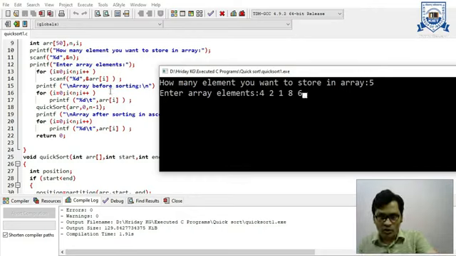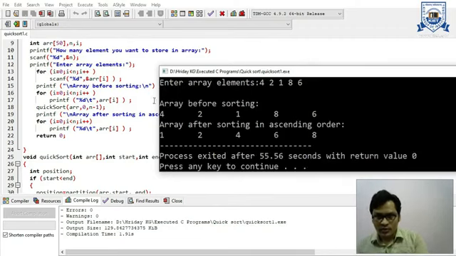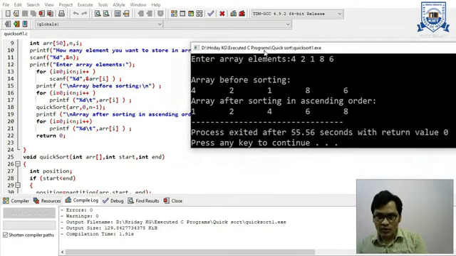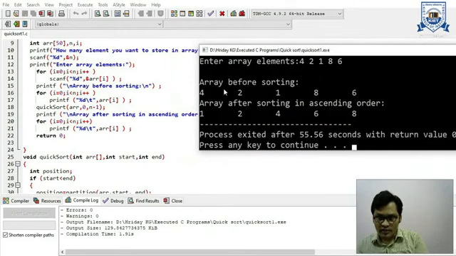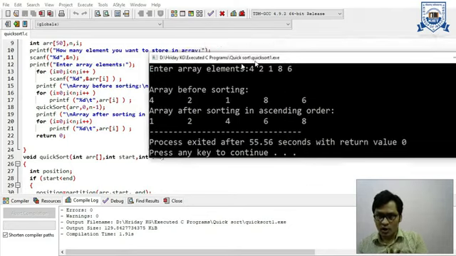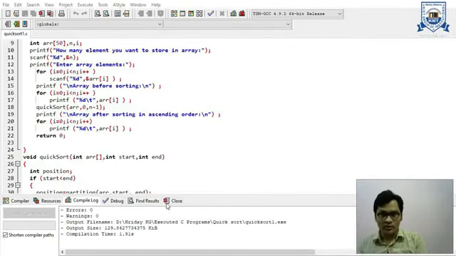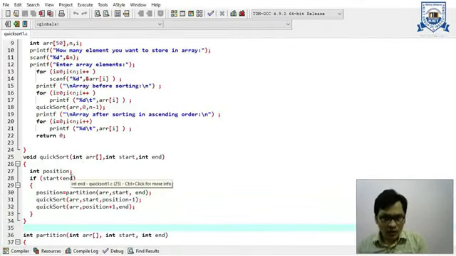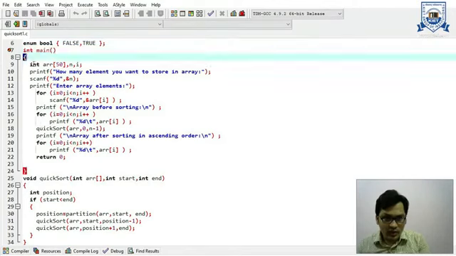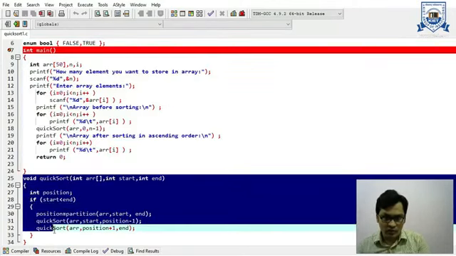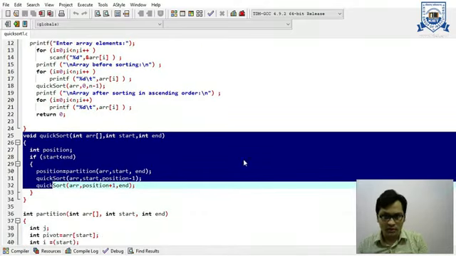Now what should be the output? Array before sorting is, now let's see the output. See, the array before the sorting is 4 2 1 8 6, and after the sorting 1 2 4 6 8. This is the sorted order and this is the unsorted order, right? So this is the output. I think this part is clear to you: the main function and the quicksort function, right? Now come to the partition algorithm.